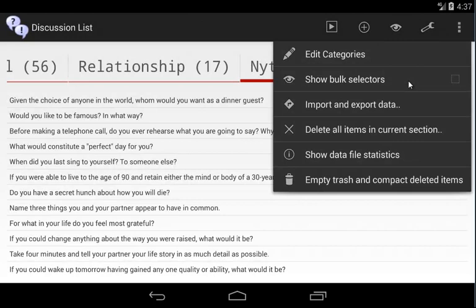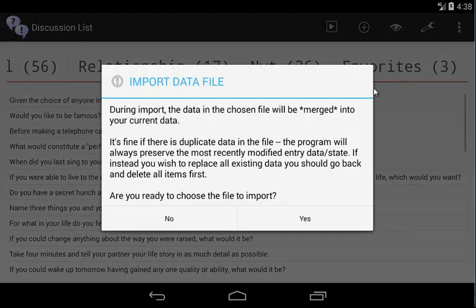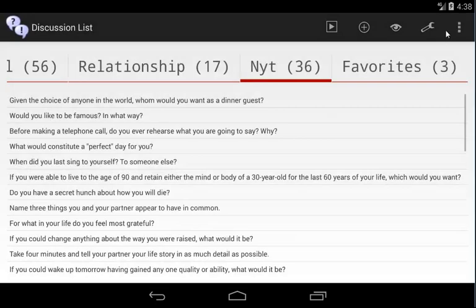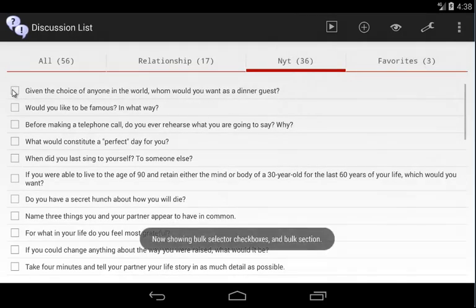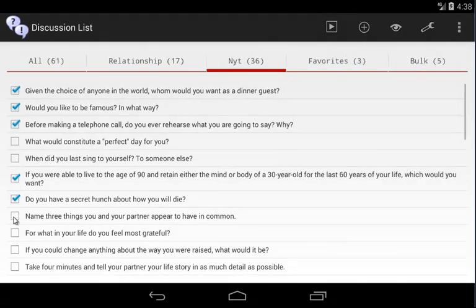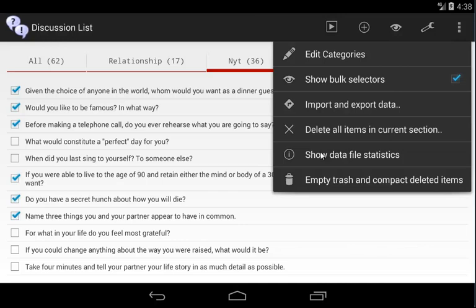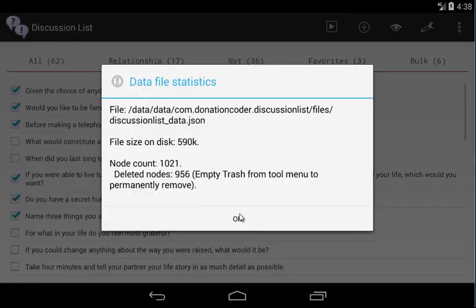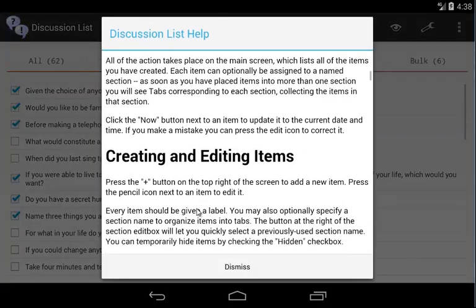What else can we do here? We've got import and export. So there's a nice simple import data mode. If you have a plain text list of questions, you can just format that as a simple one line per entry and import it in. We've got bulk markers here we can turn on if we wanted to delete a whole bunch or change the category of a whole bunch, etc. We've got data. We can take a look at the size of the file. We've got a help page here we can look at.